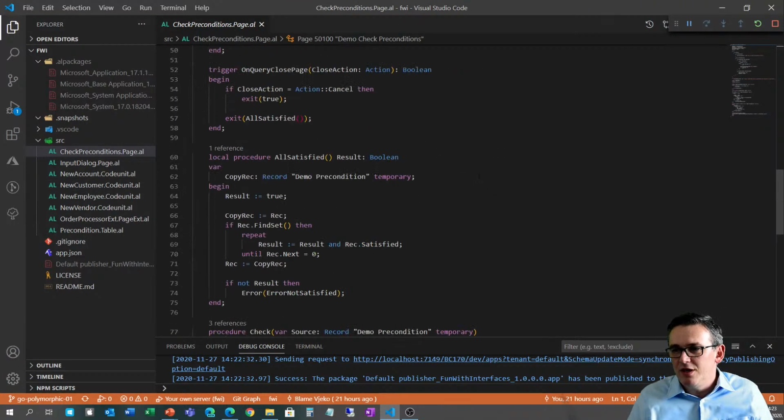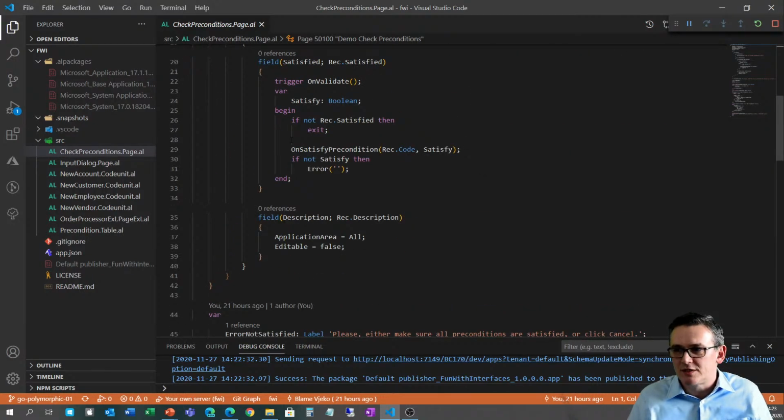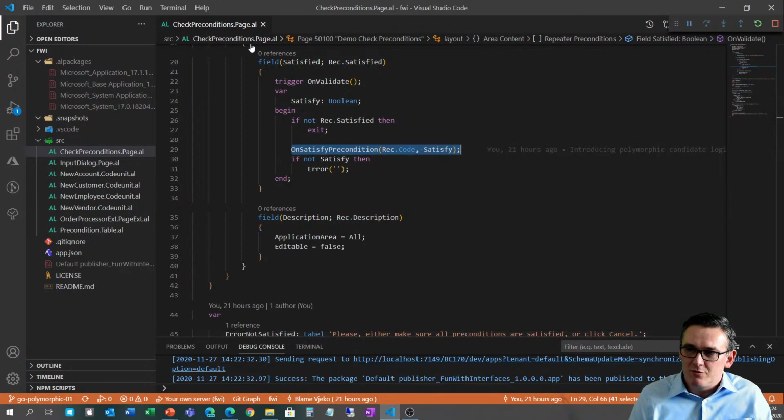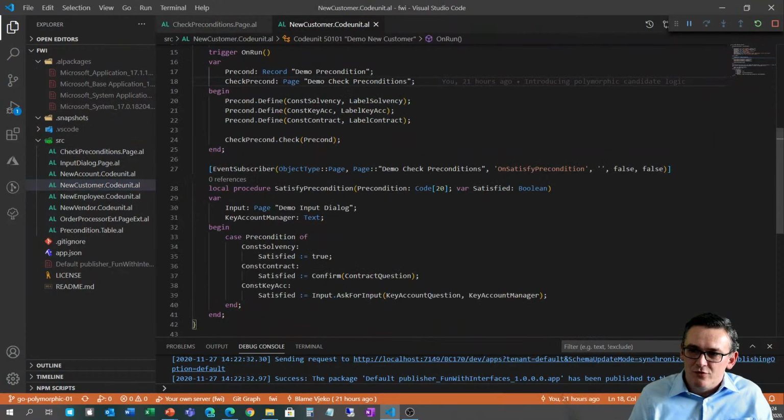What is important here is that when you click a checkbox to validate in the onValidated trigger, I'm running this event on satisfy precondition to actually invoke my, and I'm going to keep this page open, to invoke my, for example, customer code unit, the satisfy precondition event subscriber, to make sure that I provide the business logic.